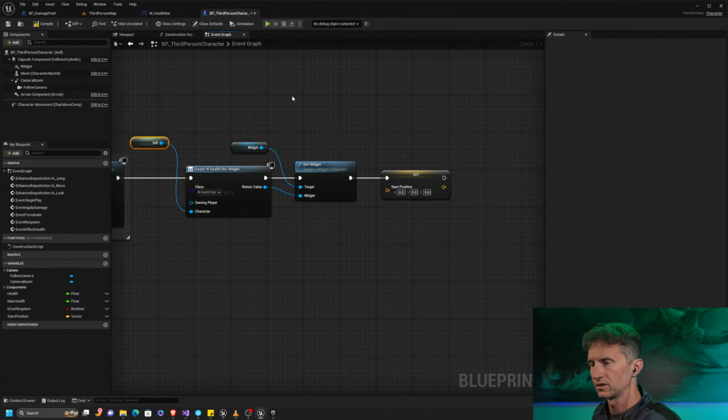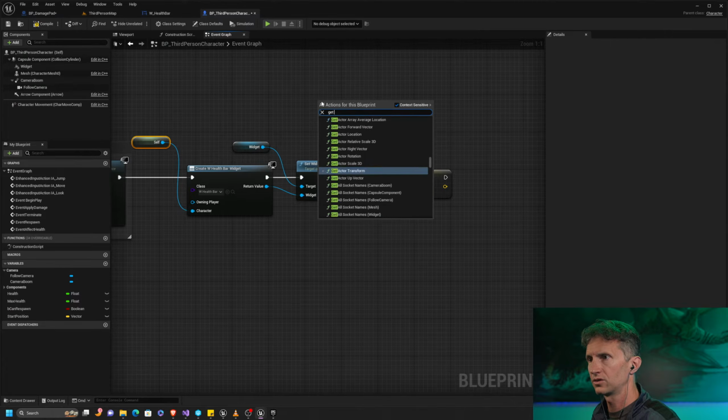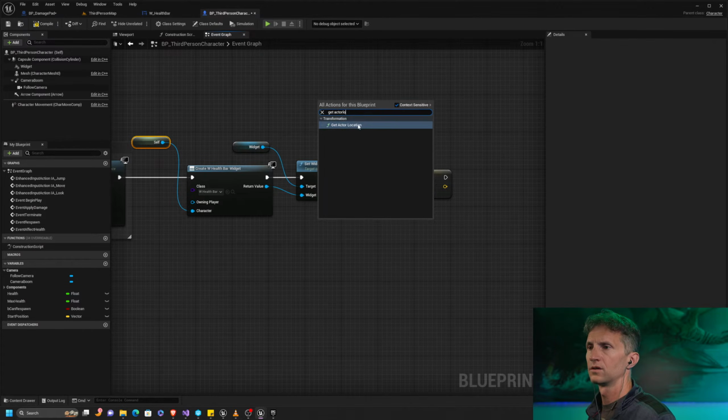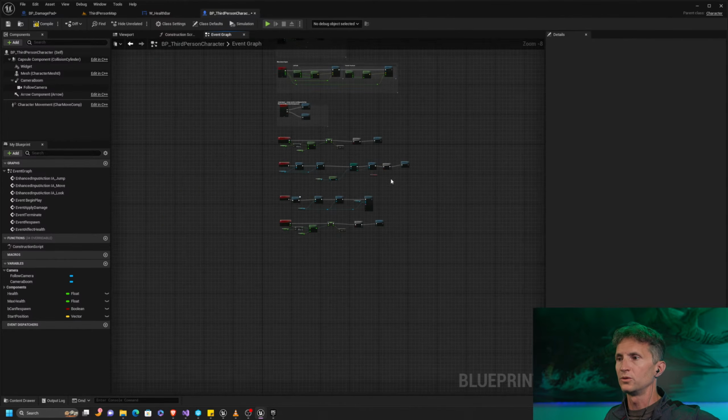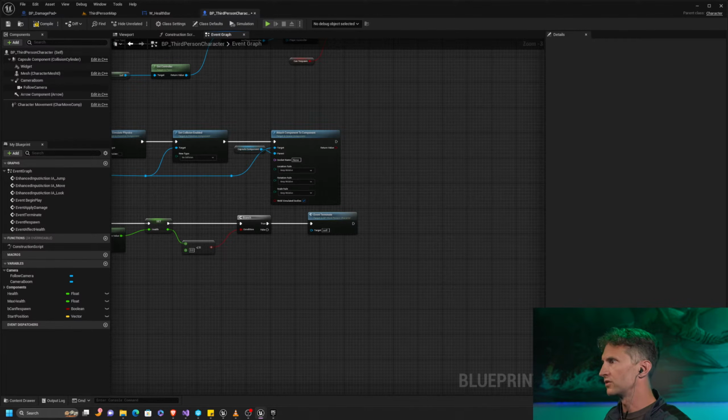And so let's just get actor location, and we'll set this value. So now what we've done is when our character spawns, it stores where it started. And the idea is we're going to reuse that on respawn to go where it needs to go.